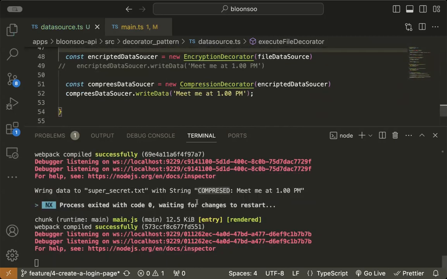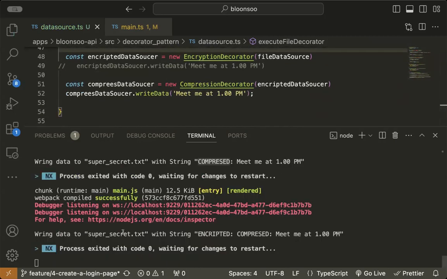Let's see the things in action. Now you guys can see write data. Yes, first you guys see it is compressed. The first one we have passed is compressed. Now the compressed meet me at, then feed it to the encrypted. Now it is encrypted, and it will be written to the super secret txt file. Rather than doing one operation, the decorator will do two things, the encrypted and the compression, by the given order.